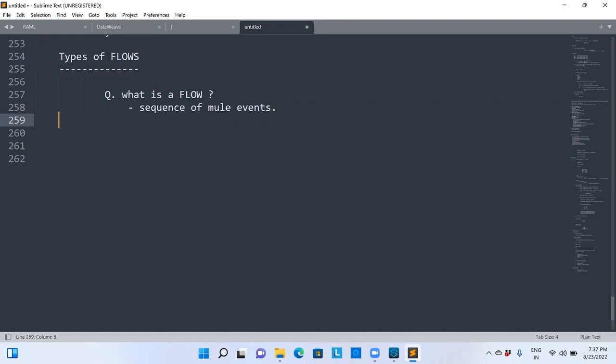So from the Mule point of view, how many types of flows are available? The first one we call a flow, and the second one we call a subflow. Is there any other flow available? Technically these are the only two flows. There is one more thing, the private flow. Generally there is one more, which we do not call a flow but an asynchronous scope or asynchronous flow.